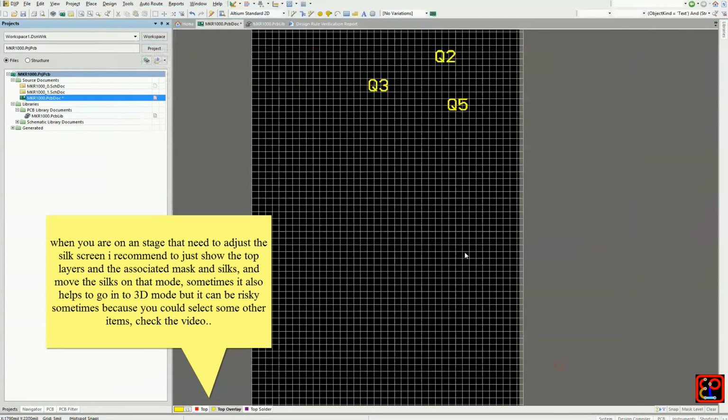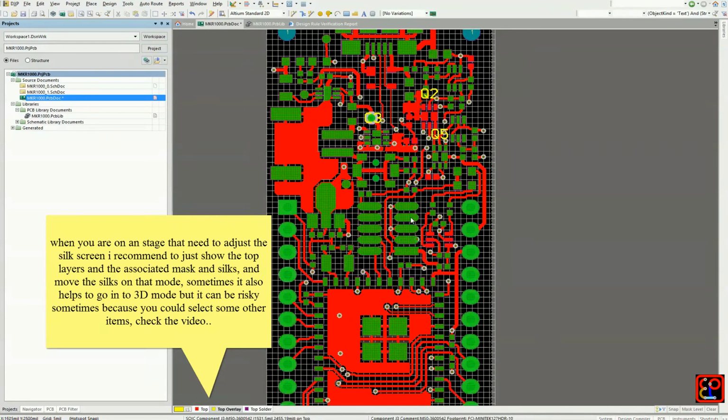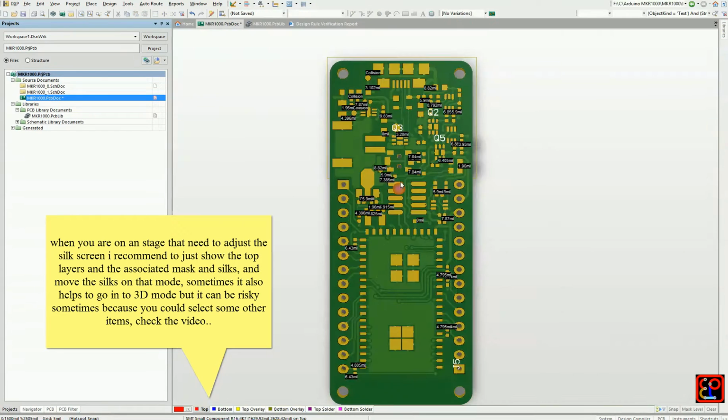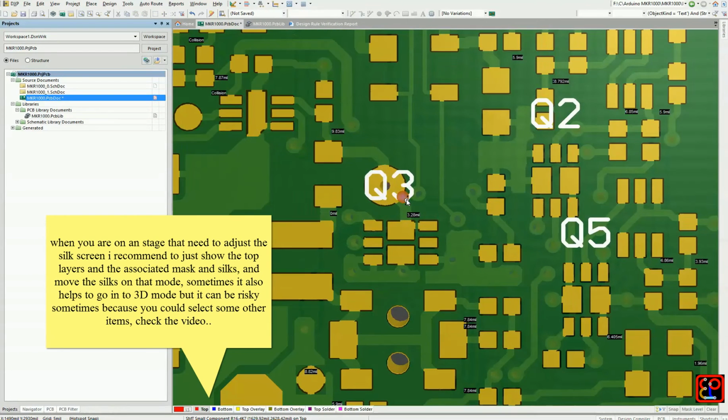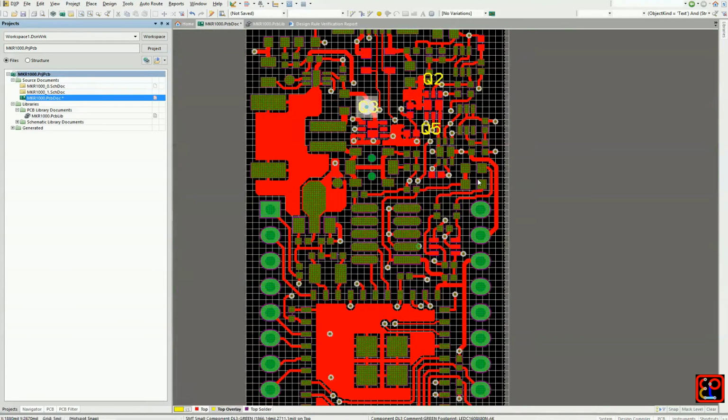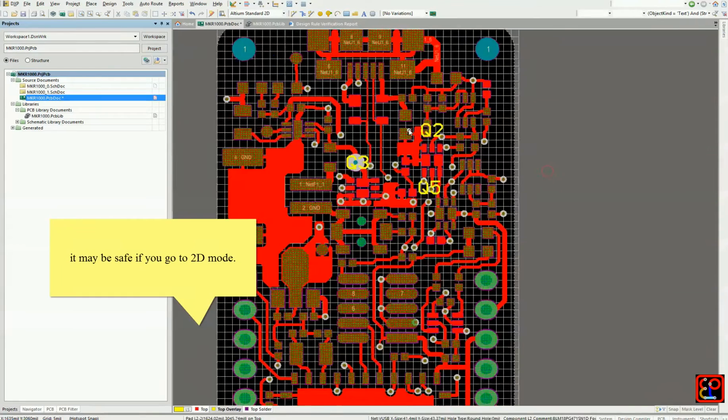After I modify the silk of the designators, sometimes you might need to move it because you cannot have silk over an exposed copper. You can change the location of the silkscreen in 3D mode, but be careful because you can be moving any other object. In that case, you might need to switch to the 2D mode.